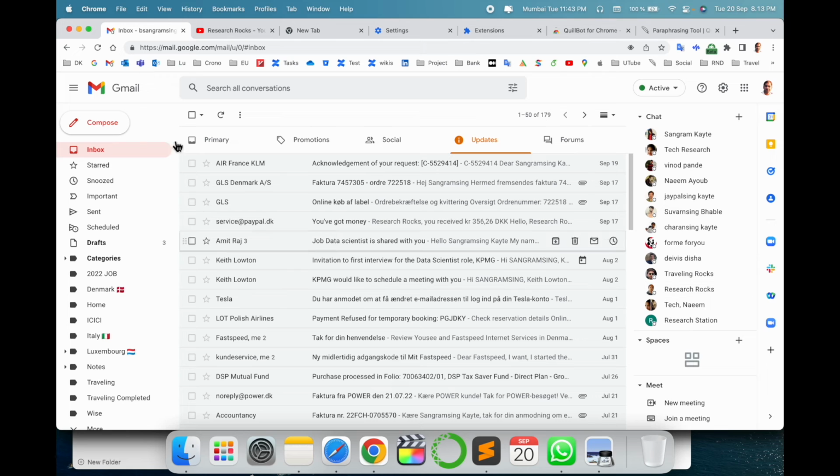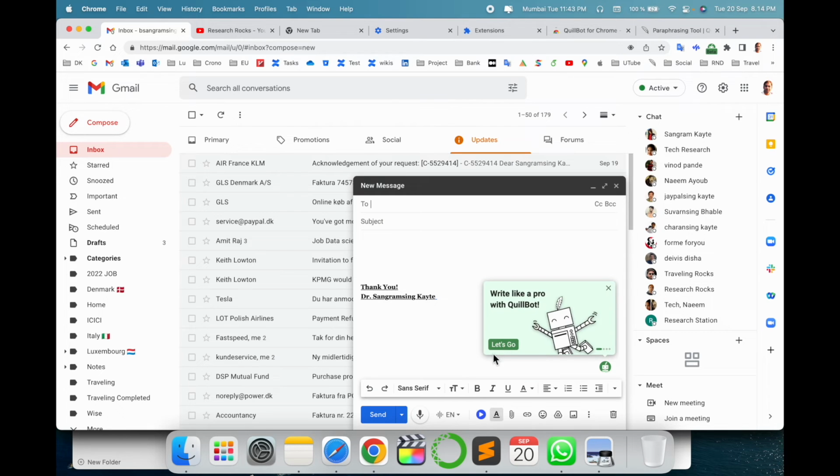So I simply open my Gmail, compose email. Look at this, magic is going on, right? Like a pro with QuillBot. It's very simple.